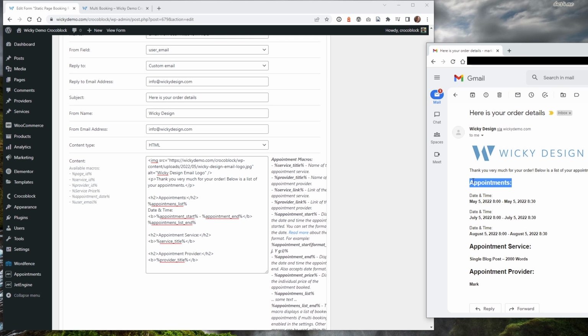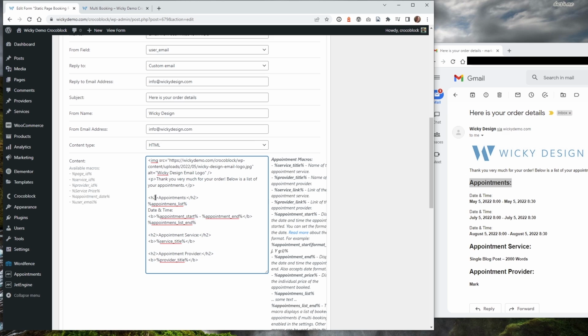The next thing we have is the appointments, and I wanted to make sure that this was a little bit bigger than all the other text so it stands out. And to do that, you can just use a regular H tag. So in this case, I just use an H2 appointments and you close the tag. So you can do H1 if you want it bigger, H3 if you want it smaller, but I don't know. I think in this case, an H2 worked good.